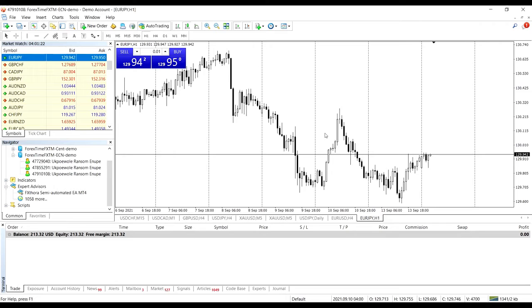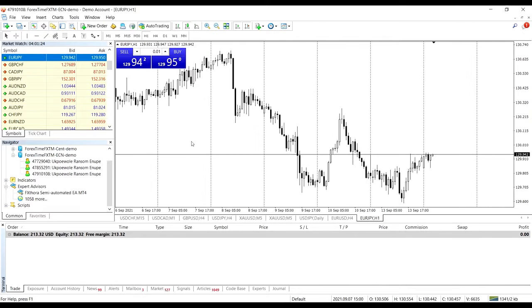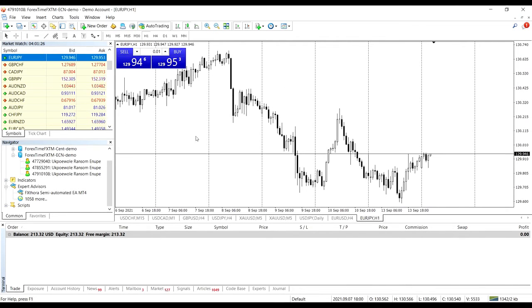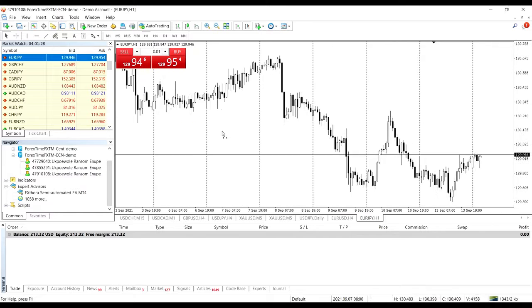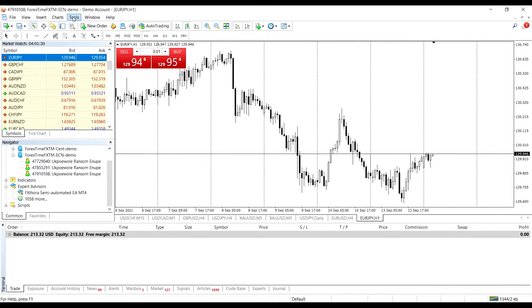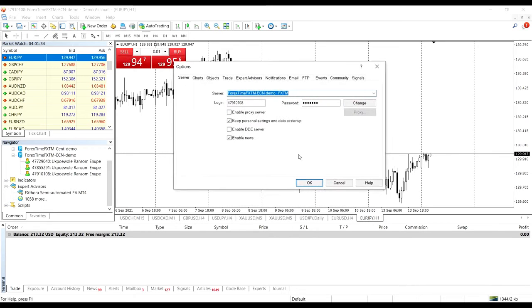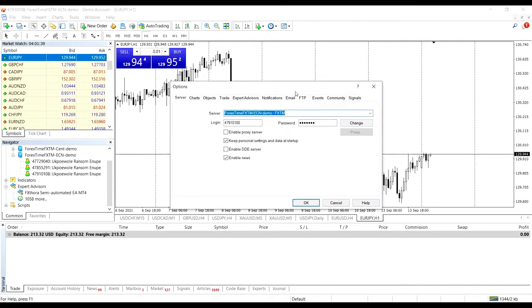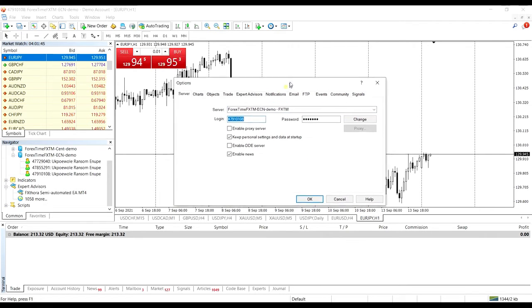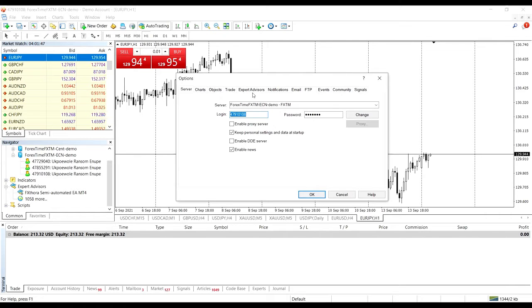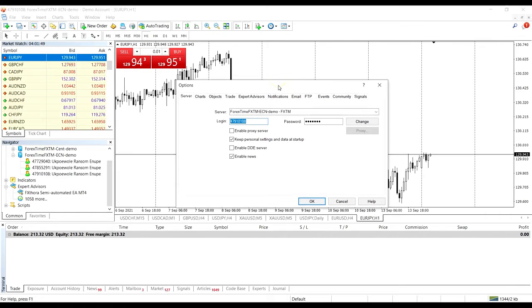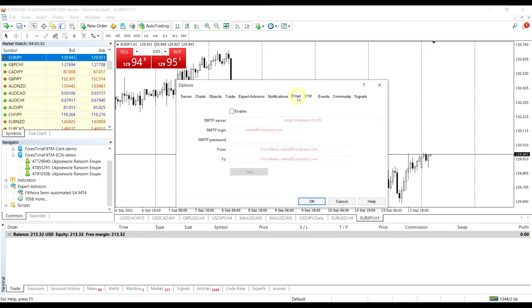Now, after you're done with this step, the next thing to do is to go to your MT4 platform. That's the platform where you'll be using the robot. So this is my MT4 platform, and the next thing I'm going to do is go to tools and then options. So when I click on options, you see that this opens, and you see the server name, and then you see the login details for the account you logged into. And what I want you to do is to go to email.